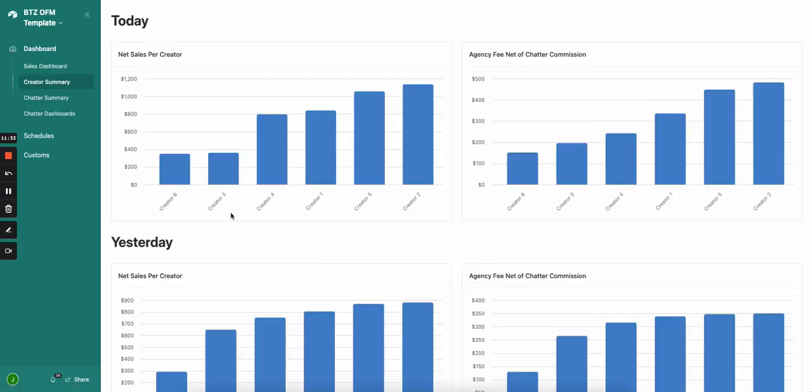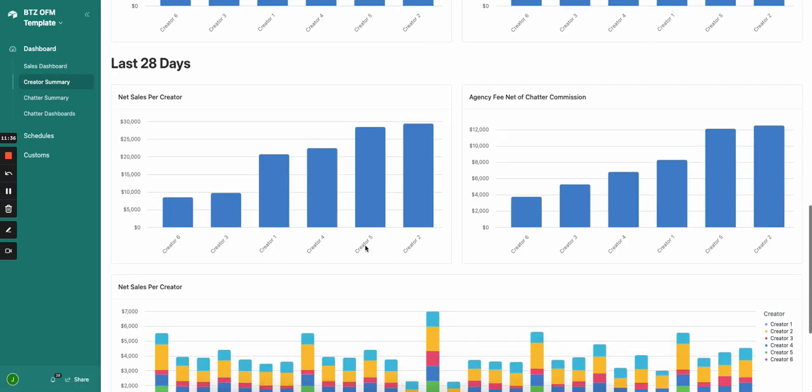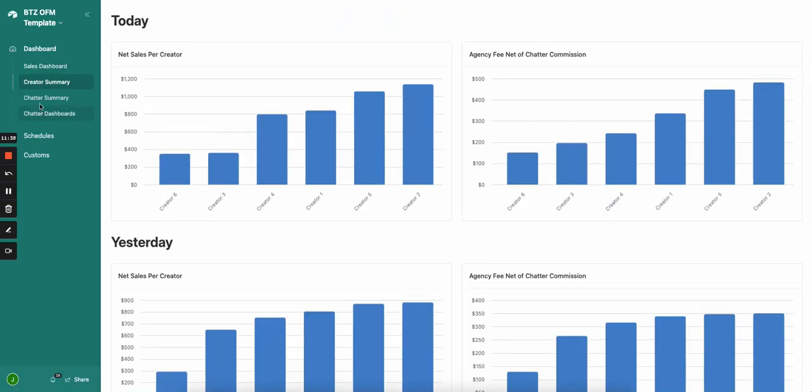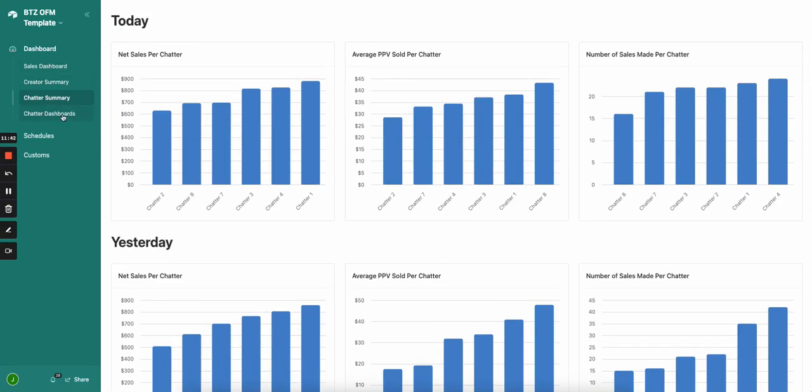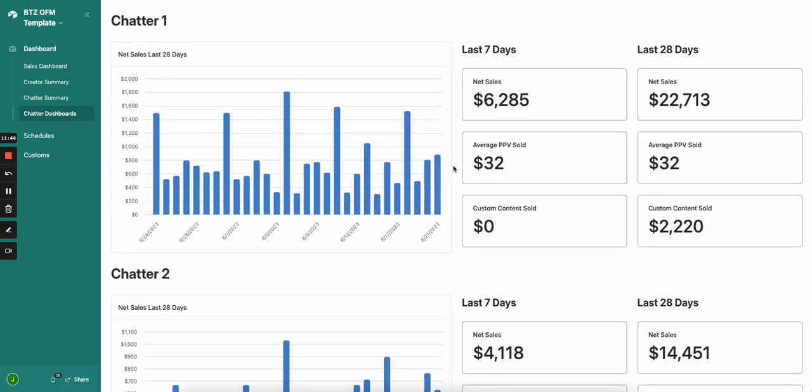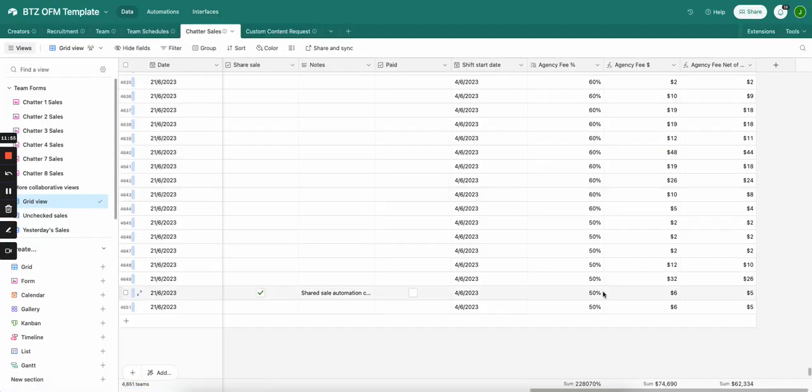Create a summary. We'll go over these at the end, but create a summary as well. This is really useful to be able to assess who's doing well and who's not. Chatter summary as well, the same thing. And then we've got chatter dashboards, which we'll go into right at the end. So seeing who sold what content, who sold at what prices, and how much money they've actually made. So let's go back to our data.